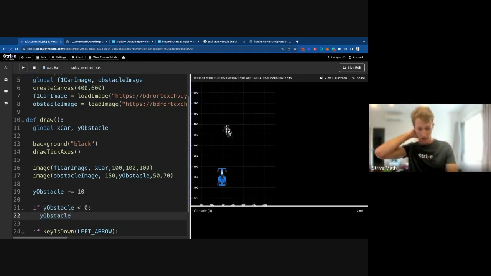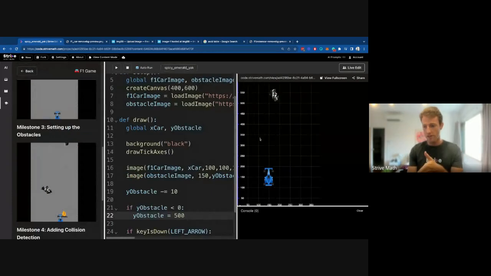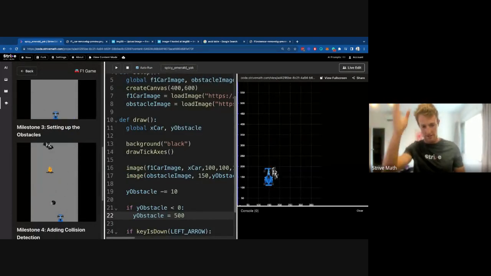So I'm going to say Y obstacle is equal back to the top of the screen. So let's say 500. And now you see every time it goes off the screen, it'll come back up to the top. Awesome. But one thing you'll notice is that it's always in the same line. We're always putting this Y obstacle. It's always going down the exact same thing.